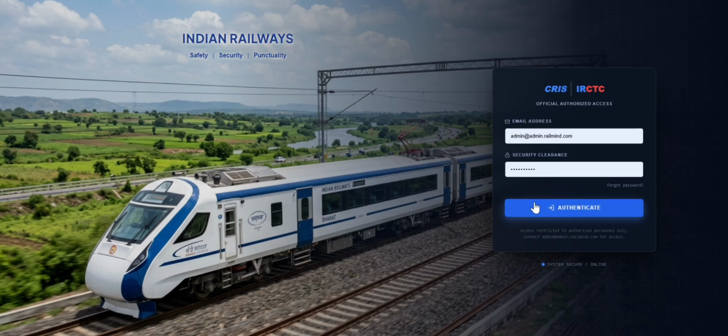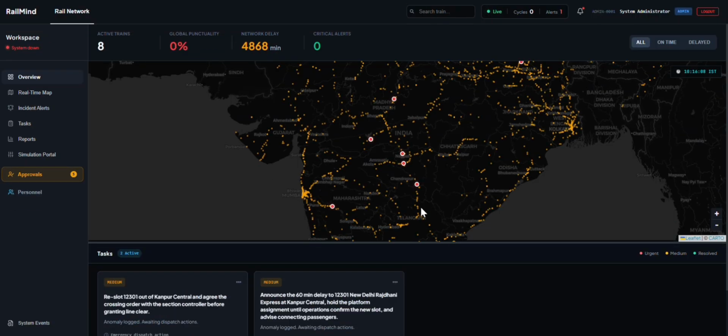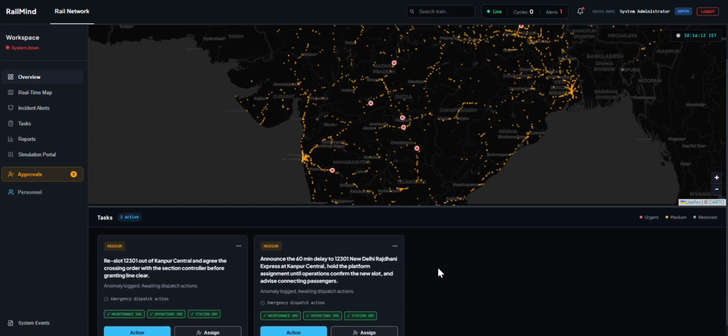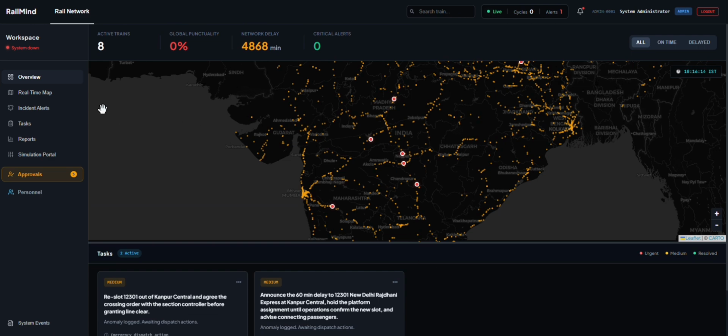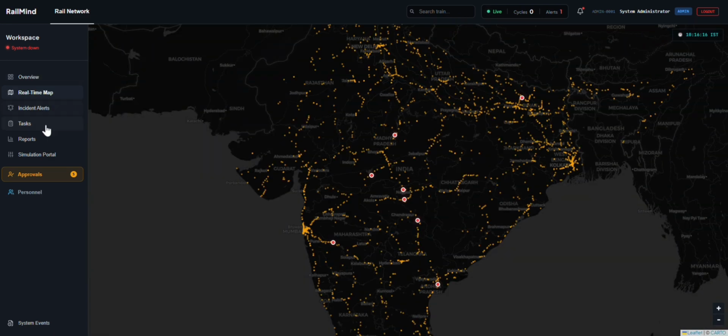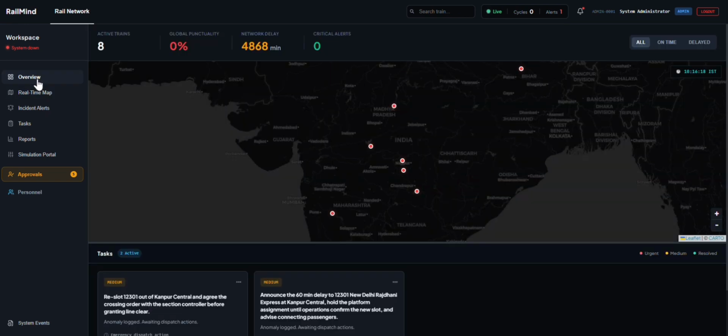I'll start by logging in as an admin. Our RailMind has four roles: admin, maintenance, operations, and station manager. And each role gets an experience based on its responsibilities. This is the admin dashboard, the central control point of RailMind.